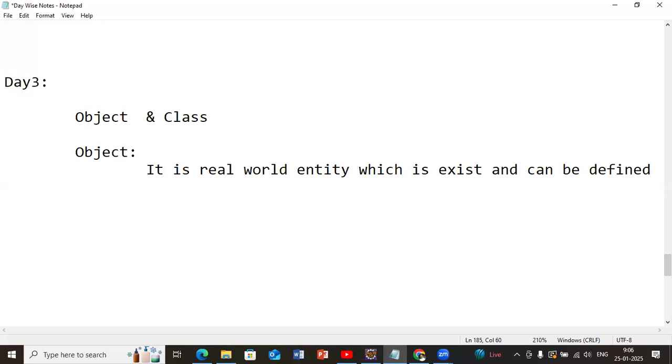What I said? Object is a real world entity which exists and can be defined. What exactly is the meaning of this statement? It is a real world entity. Real world entity means what? It is there in the real world, which exists and can be defined.